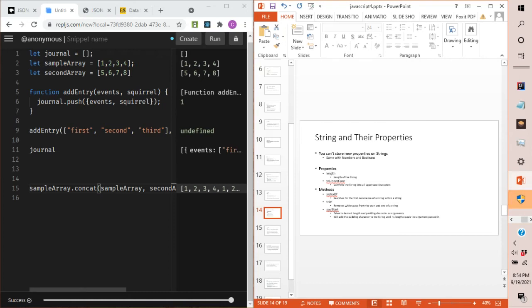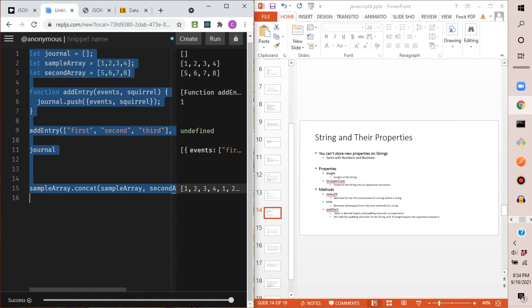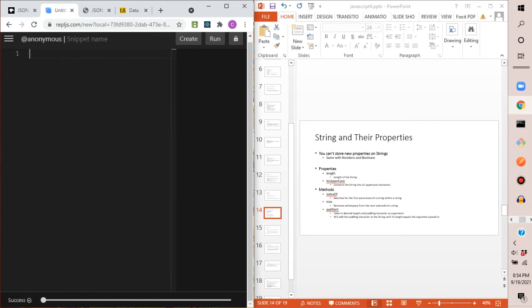Strings and their properties. So arrays have properties, but so do strings. You can't store new properties on strings, though. Much like we did on objects, where we created new properties on an object. But with strings, you can't really do that. Same with numbers, same with booleans. But strings have some properties.